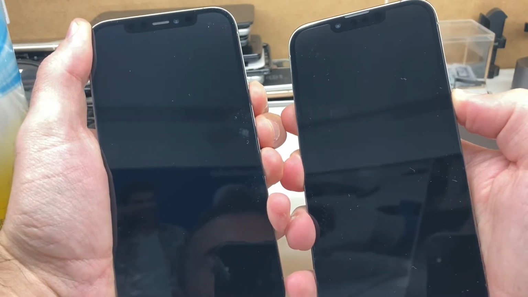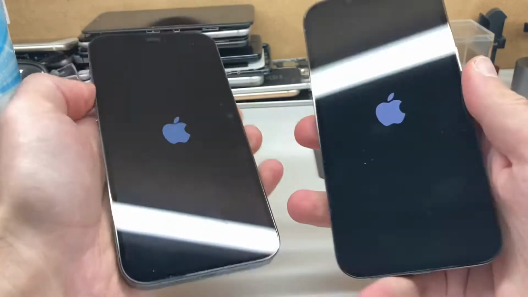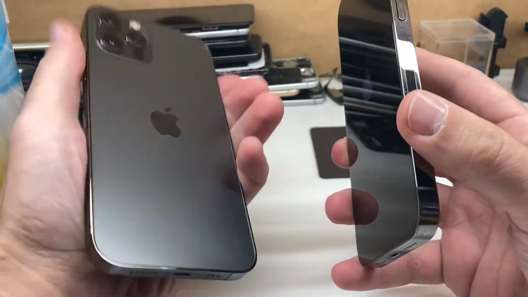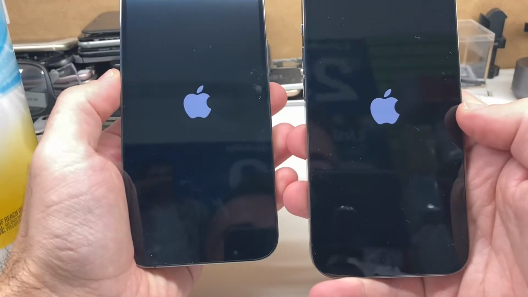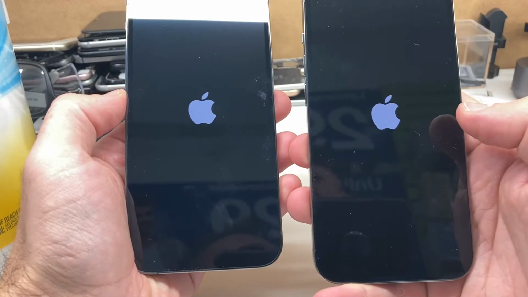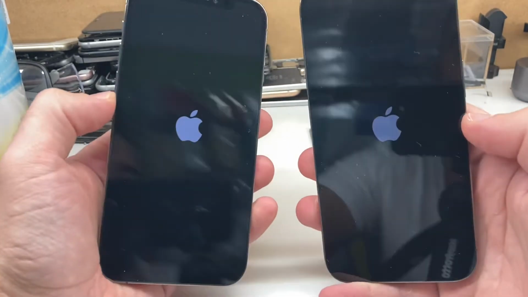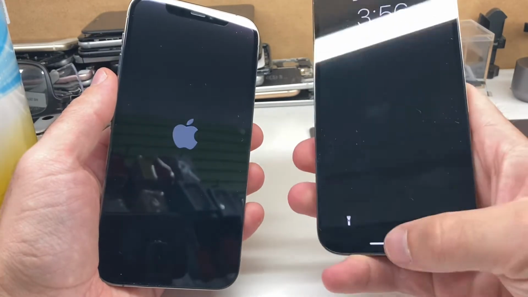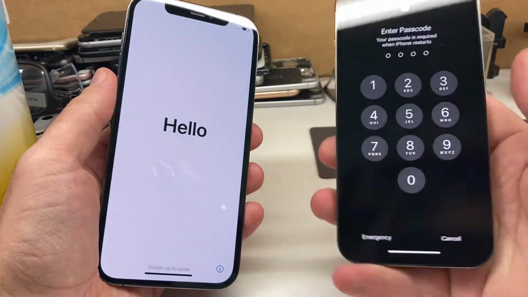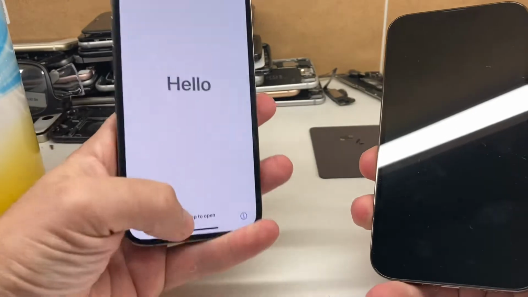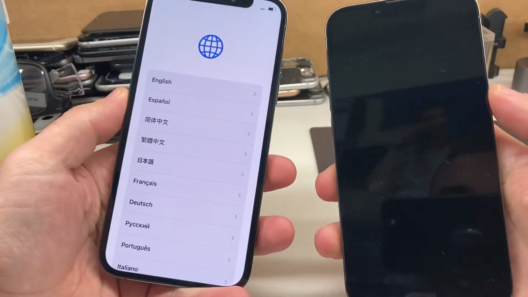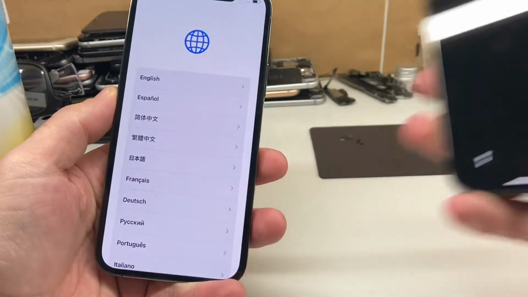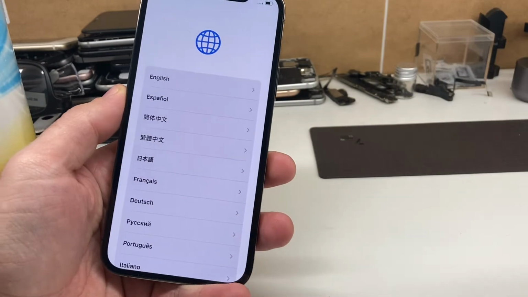Next, we're gonna power on both phones and see. You see that the Apple logo came first on the 12 Pro. So I think I pressed the button first on the 12 Pro, but the 13 Pro is faster, even if I pressed the button second. So the A15 processor is pretty much faster for sure.